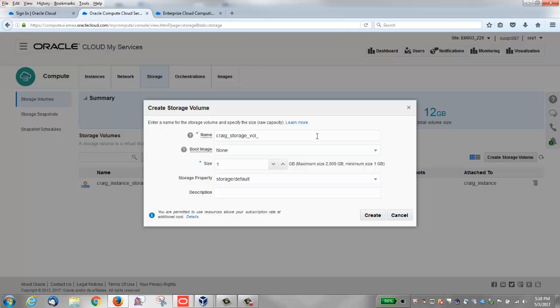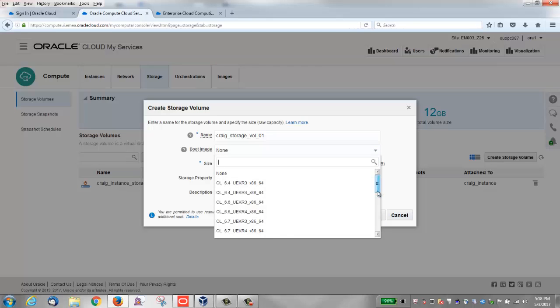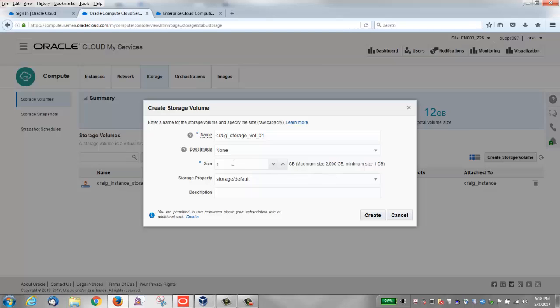I'll call it Craig_storage_vol_01. For boot image, you can make a storage volume a boot disk by selecting a machine image in this field. But for this video, we're just going to leave this field blank. Choose none. Size, make it a 50 gig disk. For storage property, I'll just take the default, but you can see that there are other properties available. For description, I'll just enter storage volume for data and applications.